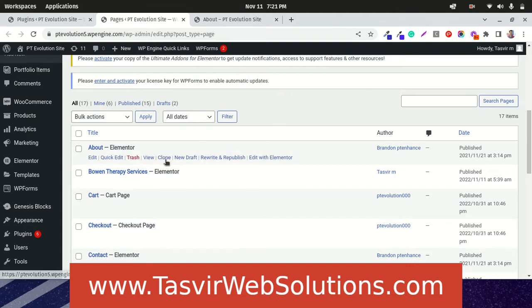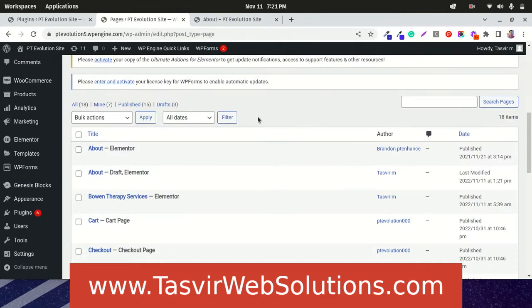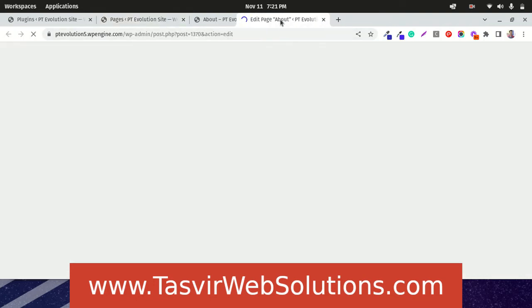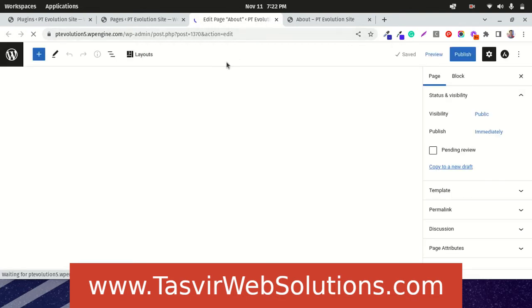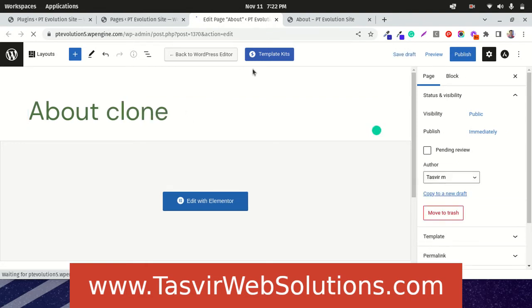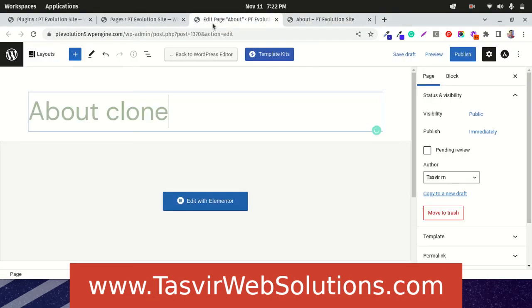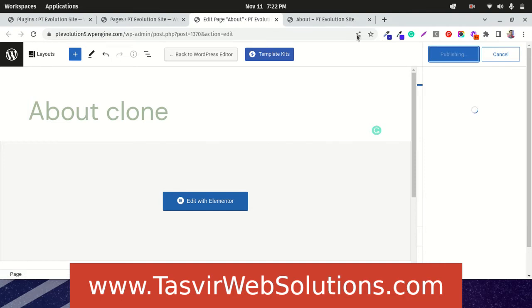So suppose I clone this page over here. After I clone this page, you see this page is cloned over here. This is set to draft. I will just save it as about clone. So this is how the about page looks. I will just publish the clone over here.